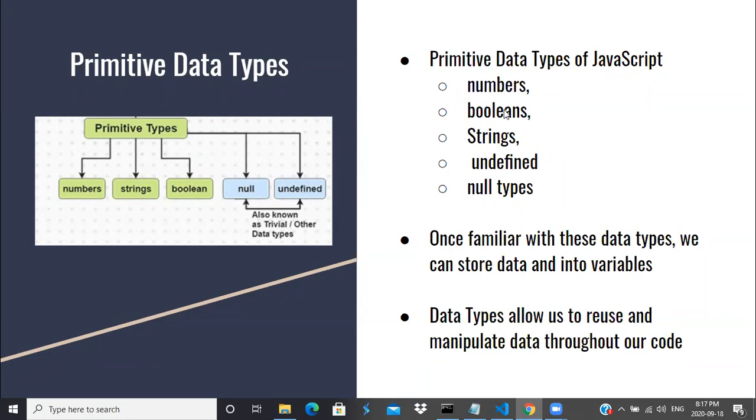Thank you for the question too. It gives context to this undefined and null type, and gives you a reason to understand that they are very tricky to deal with. But once familiar with these data types, we can store them in variables. So we need to store these values in variables, and that in itself is an interesting matter for JavaScript. Data types allow us to reuse and manipulate data throughout our code.